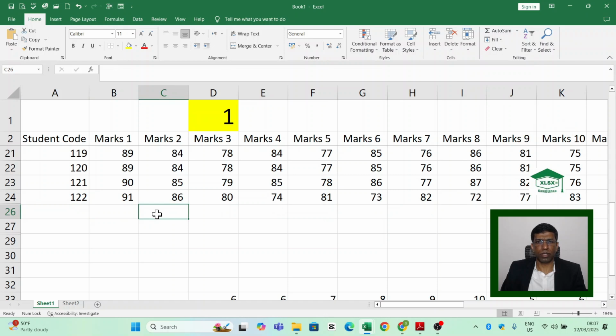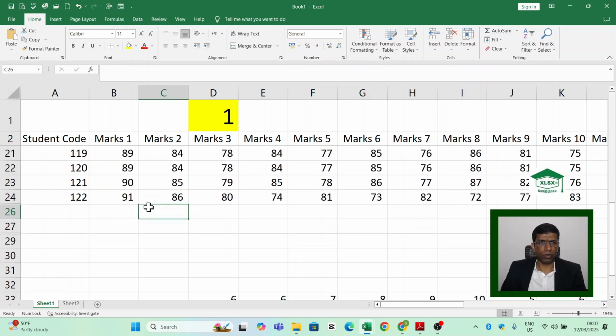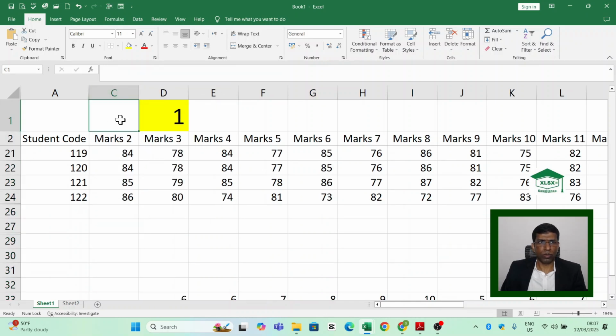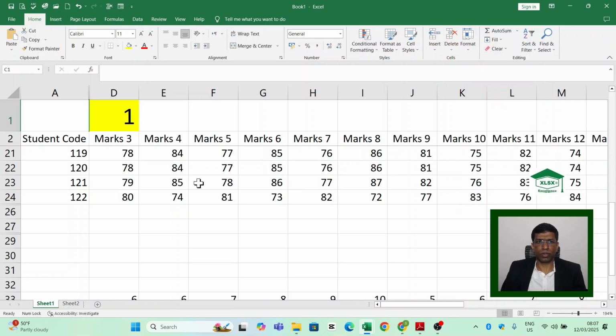It's hidden. Now, if you want to hide a column, we can do the same thing. Right click, Hide. Suppose we want to use the other option, we go to Home, go to Cells, Format, Hide Columns.